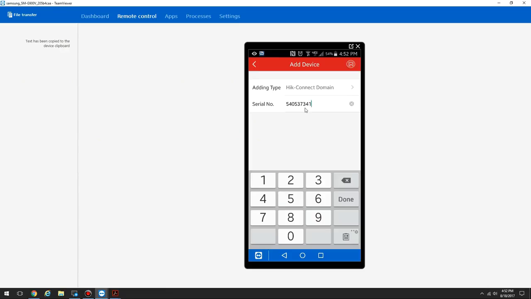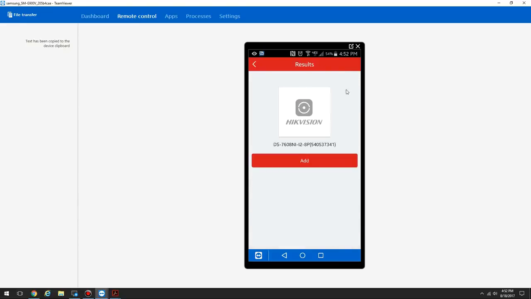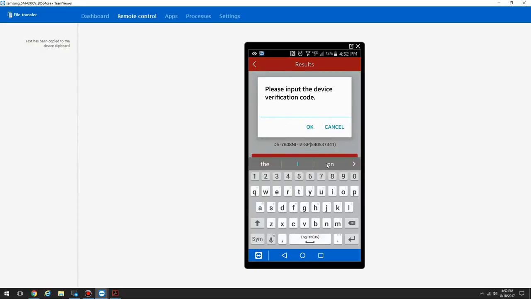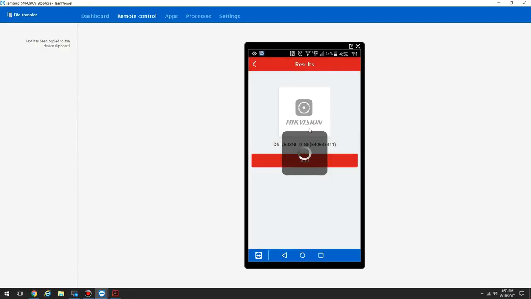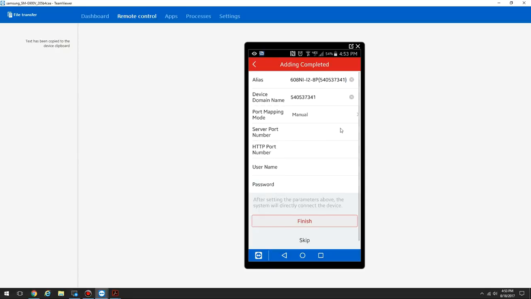Now enter the serial number here. Click Save at the top right. It finds the device since it's already registered on the server. Click Add. Now put in your verification code. Since I used the serial number, I have to put in the verification code. That's it. This screen means that the device has been added successfully. Now I can click Skip.